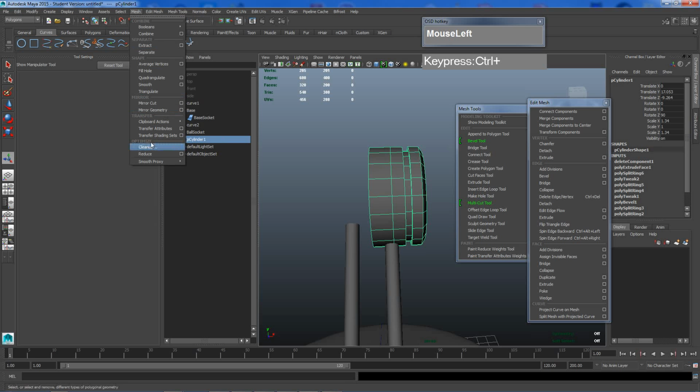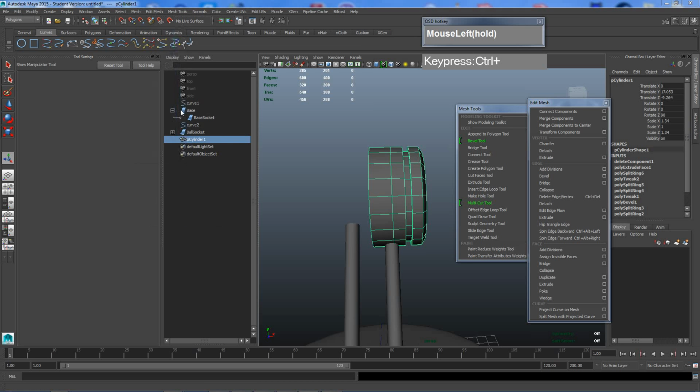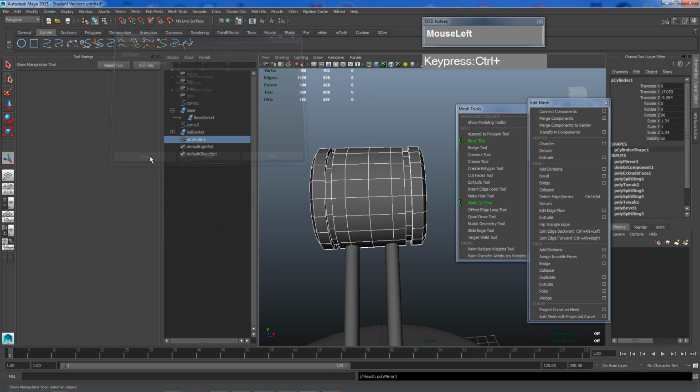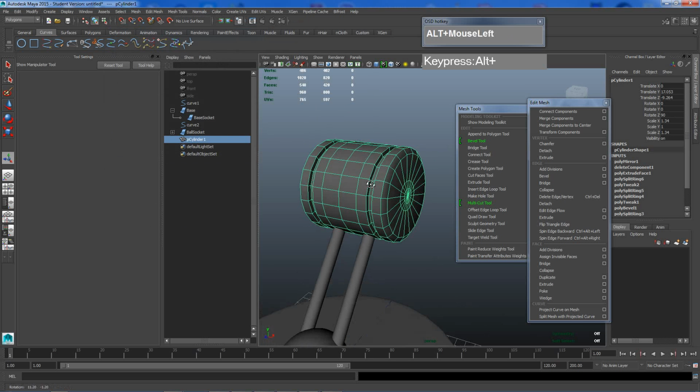Okay, this mirror used to be right at the bottom, so I'm going to use mirror geometry, but I'm going to open up the option box and look for the appropriate axis to mirror. In this case, positive x is this way, so I'm going to do a negative x mirror, and then I'm going to merge, connect border edges, and then mirror. Okay, so now I've got both sides nicely done.